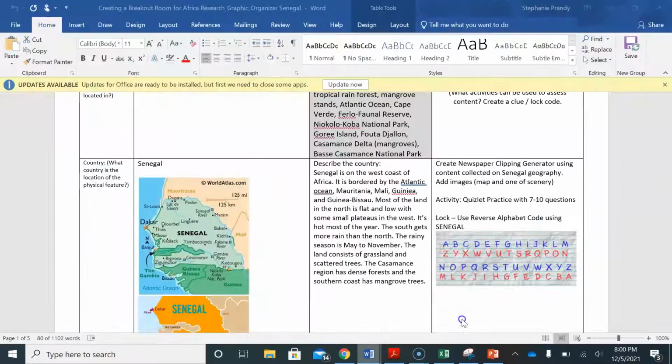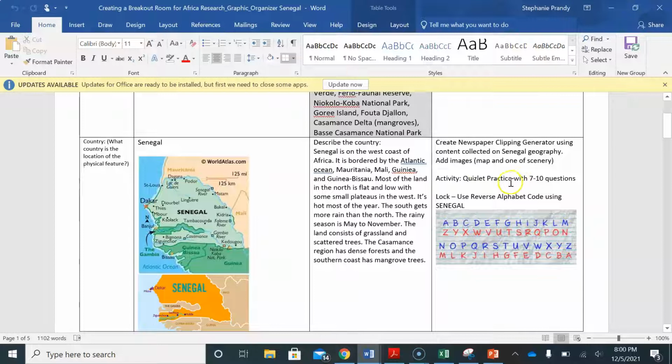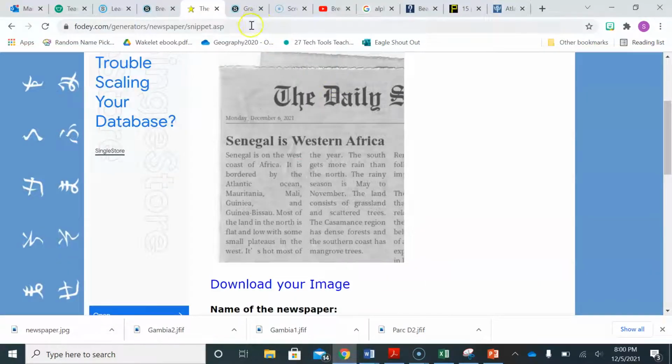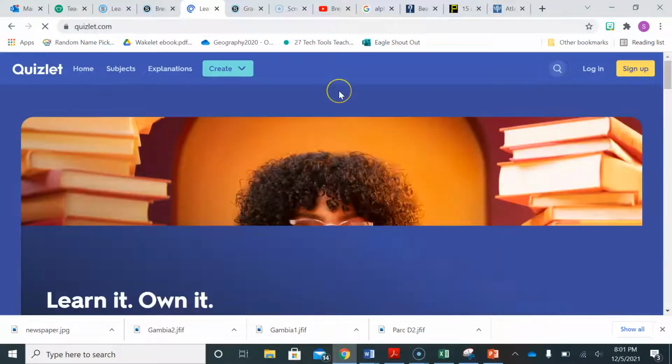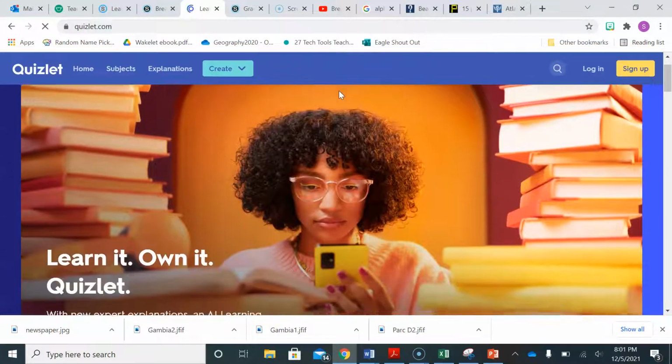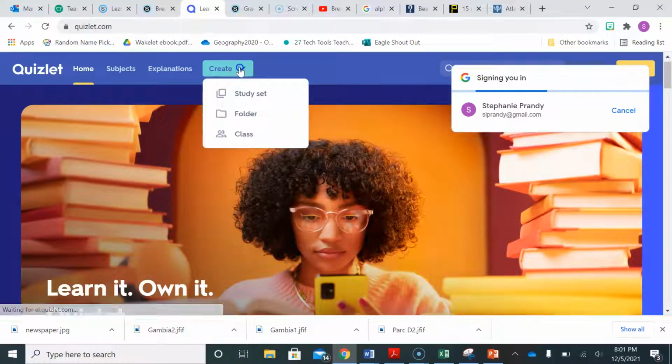All right, so then you come in here, and then I've already done some searching on the internet to look to see what things I might want to do. So I thought I would do a Quizlet practice after you guys read the article, then come in and go to Quizlet. So let's just go there. So we're going to go to Quizlet.com. And in Quizlet.com, you can sign up for a free account, and you can create your own games.